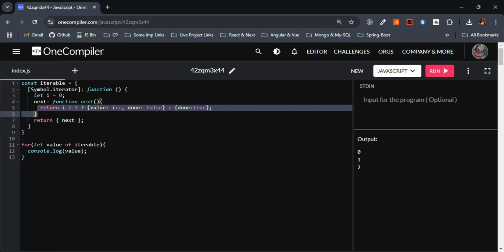I hope the concept of generator and the iterator is completely clear. I mean, generator function and the iterators are completely clear. This is basically a custom iterator, right? So I hope these two are clear.